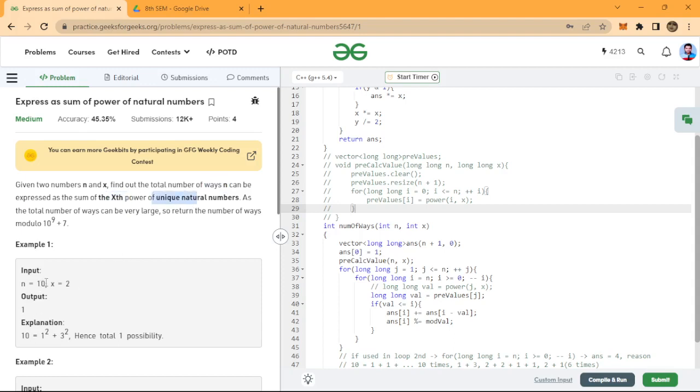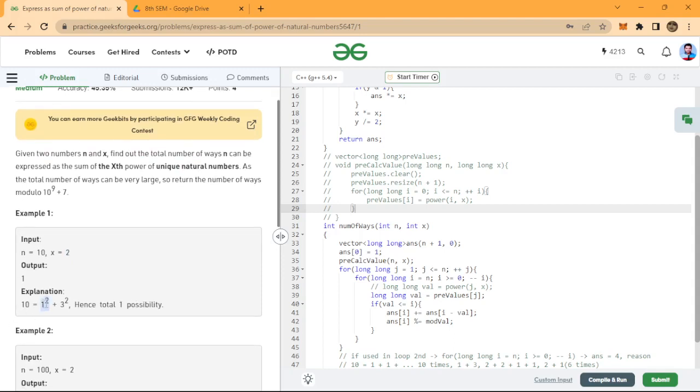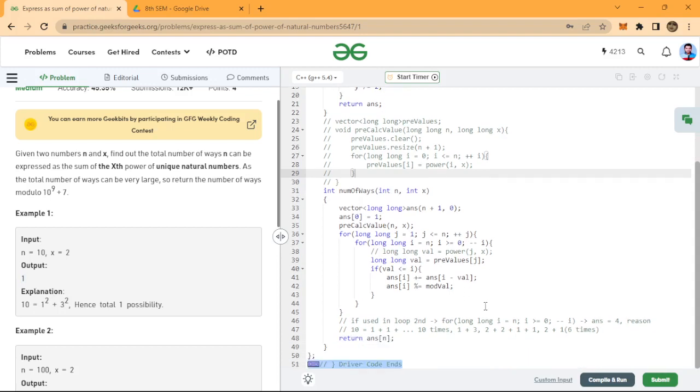For example, if you see here, in the case of n equal to 10 and x equal to 2, x equal to 2 means we need to raise all the natural numbers to the power of 2. So here, 10 is equal to 1 square plus 3 square, which is 1 plus 9, which equals 10. So there is only one possibility here. I know you might be wondering that there are several possibilities. Suppose 10 can be equal to 1 square, 10 times. That would also result in 10.